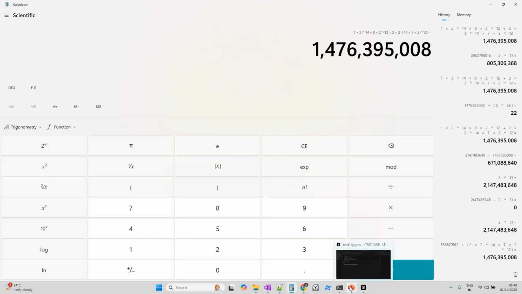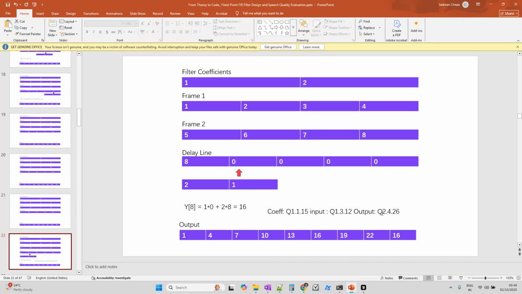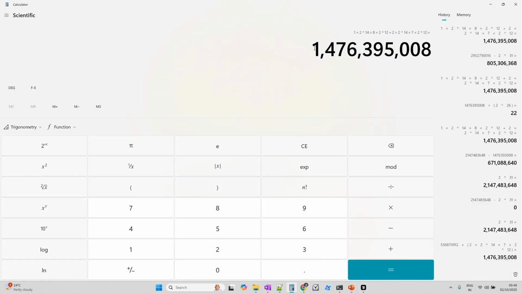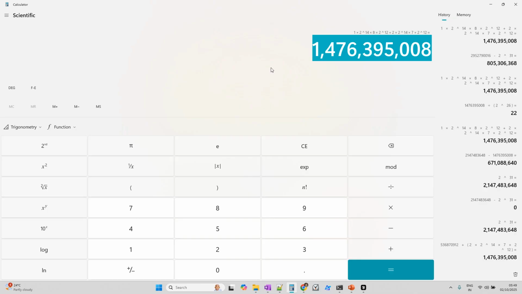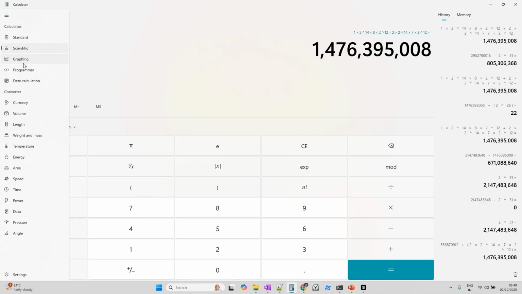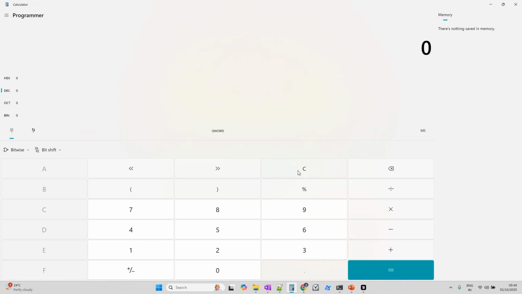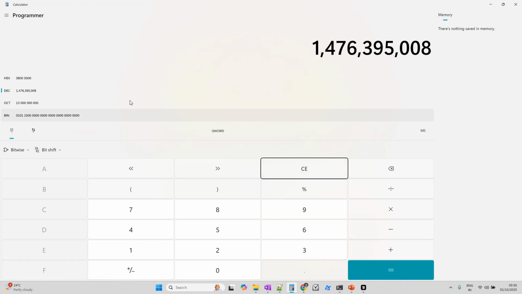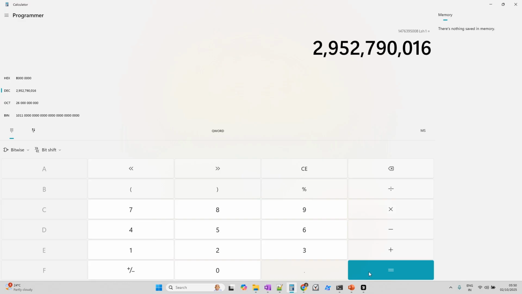Now if you see here, the output Q format will have 2 sign bits. We have to shift left now. If you take this and go to programmer mode and paste it here, it is this much. Now we have to shift left by 1 in order to remove 1 sign bit. When I shift left by 1, this becomes negative. If you see here, the upper bit has become 1, so it has become negative.